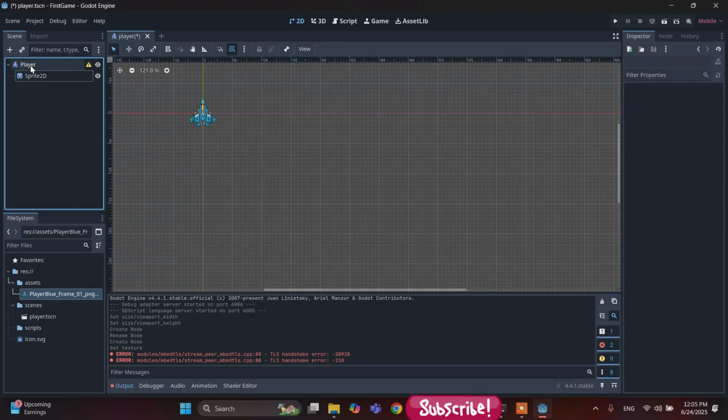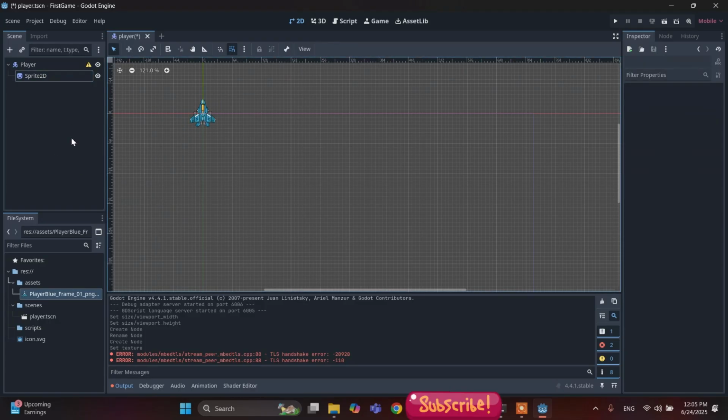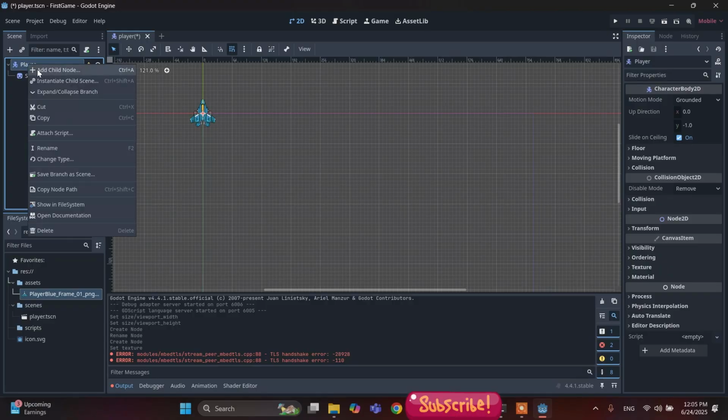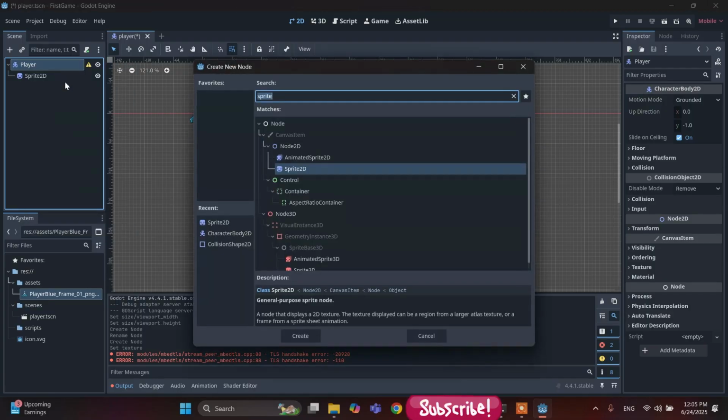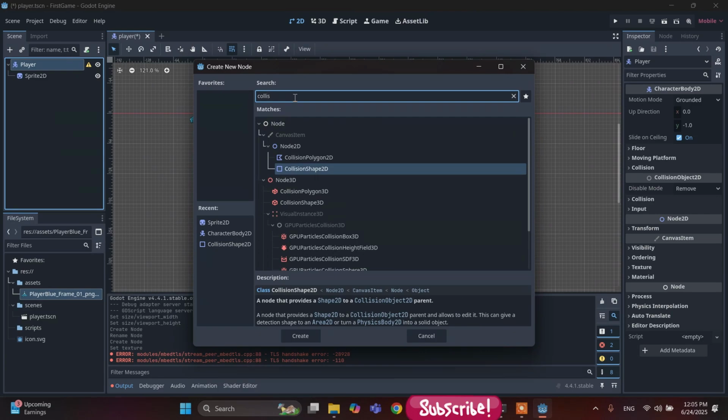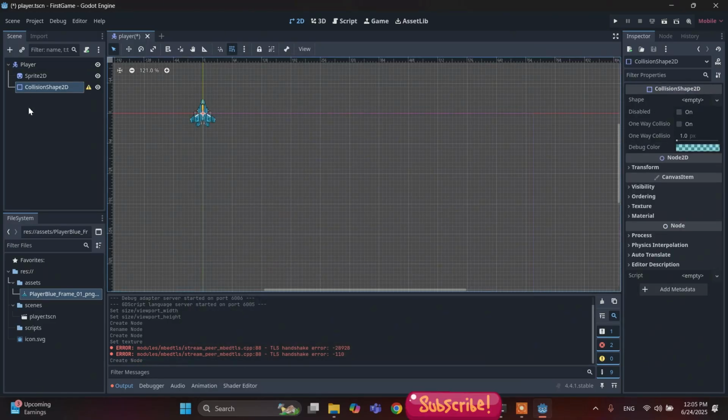Now let's add something called collision shape 2D for our player. We need to add this collision shape 2D to be able to interact with the game environment. First of all, let's add that one also. So let's click on the player, and then right click, and then click on add child node, and after that we search for collision shape 2D. So let's click in here, and we have added another collision shape 2D.